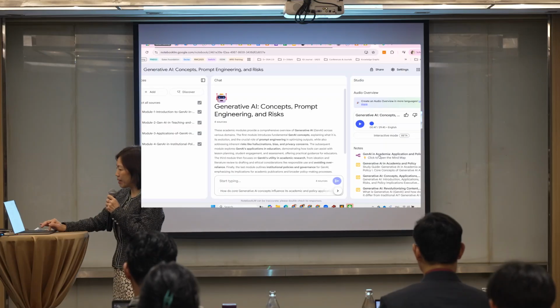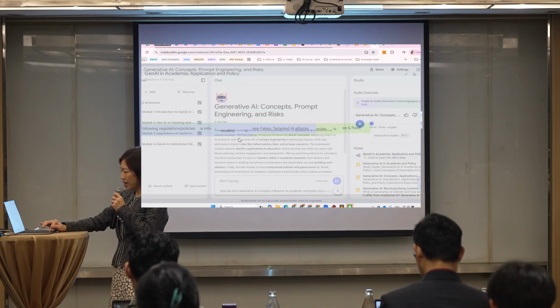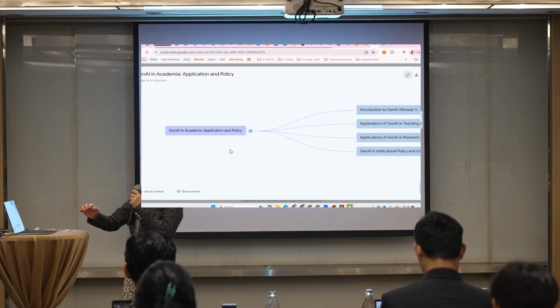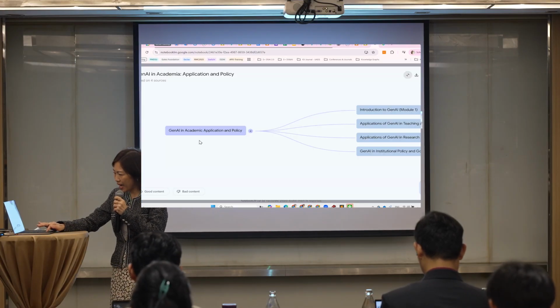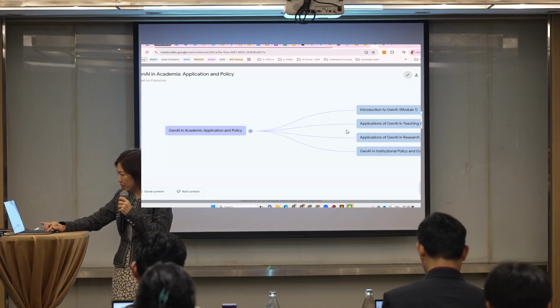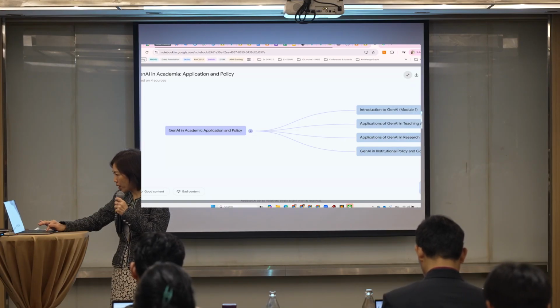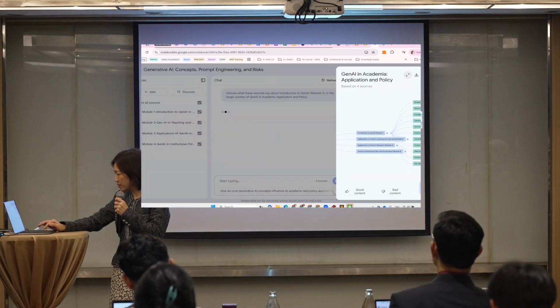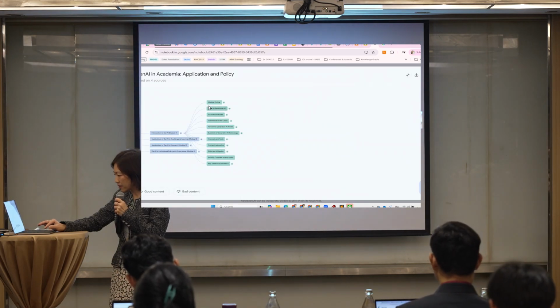Let's look at the mind map. These are the mind maps generated automatically. What we see here is Gen AI in academic application and policy. Oh, okay, it tries to divide into 4 modules and so on.